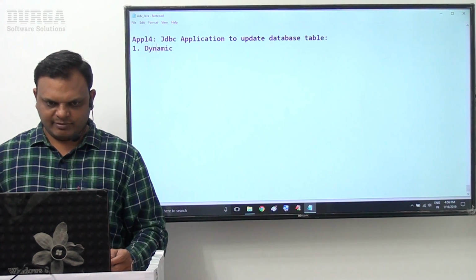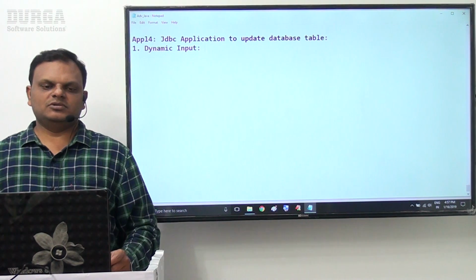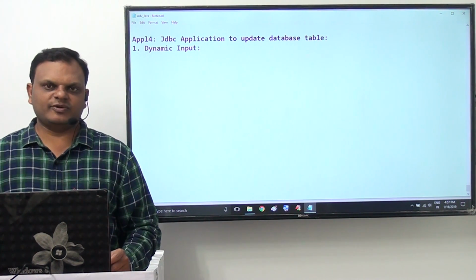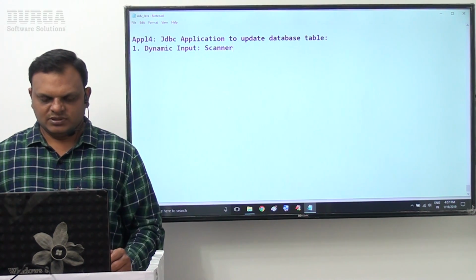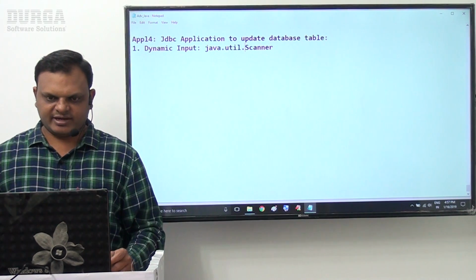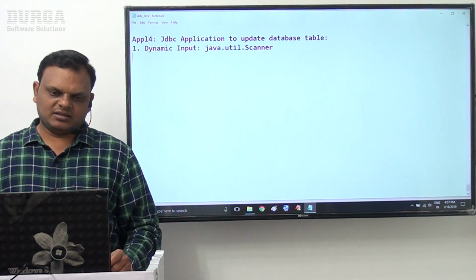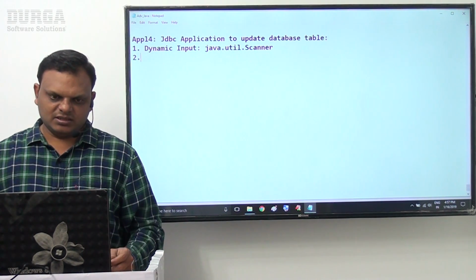First one is dynamic input. To take this dynamic input, in the previous few examples we have used BufferedReader, but in this example I want to use Scanner. Scanner is a class provided by java.util.Scanner. So the Scanner here, which is from the java.util package. And the second one is which one?